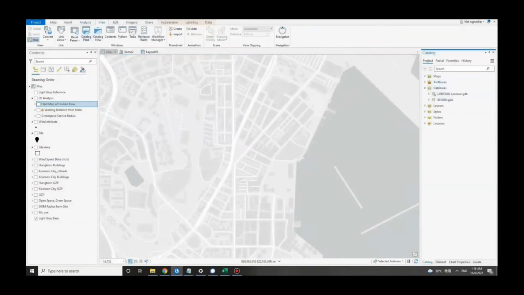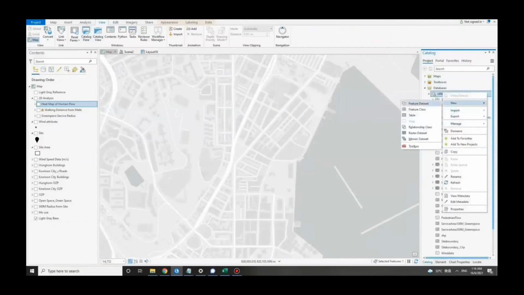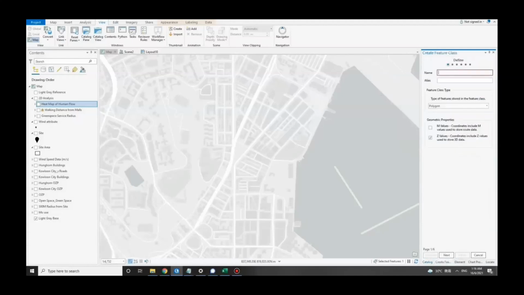To start creating a point feature class of all the data points, go to the Catalog pane, select the designated geodatabase, then right-click it, New, and Feature Class. Input a name for the feature class. Then select Point under the feature class type and click Next at the bottom.